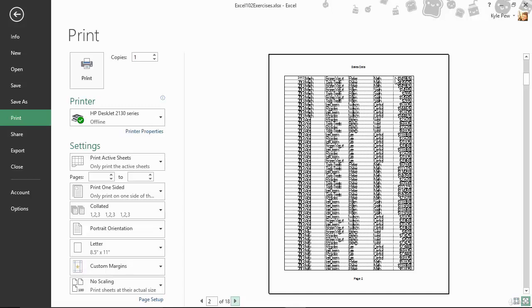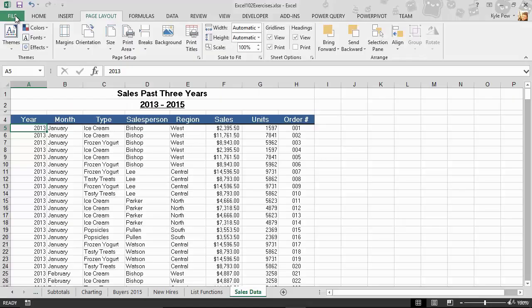So let's fix this. So I'm going to go ahead and go back to Excel, hit the back arrow here at the top left corner. All right, so first I'm going to get my column headers here to repeat. Okay, every page the column headers should show up.